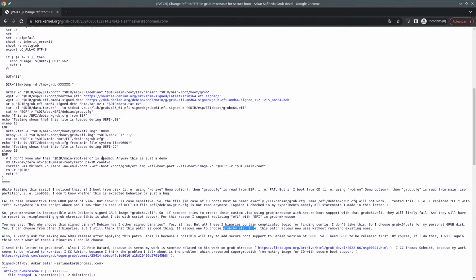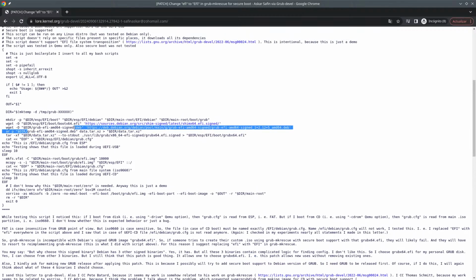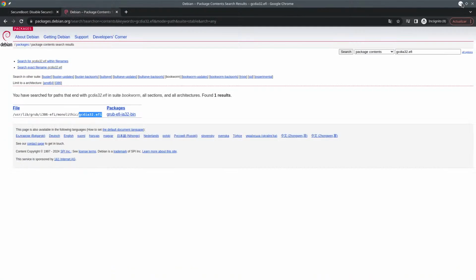I don't know why this root is needed. Okay, here there is some stuff. So he's taking the grubx64.efi in order to make all of this, because whatever. Oh, I know what's going on here. I am very confused with all of this.